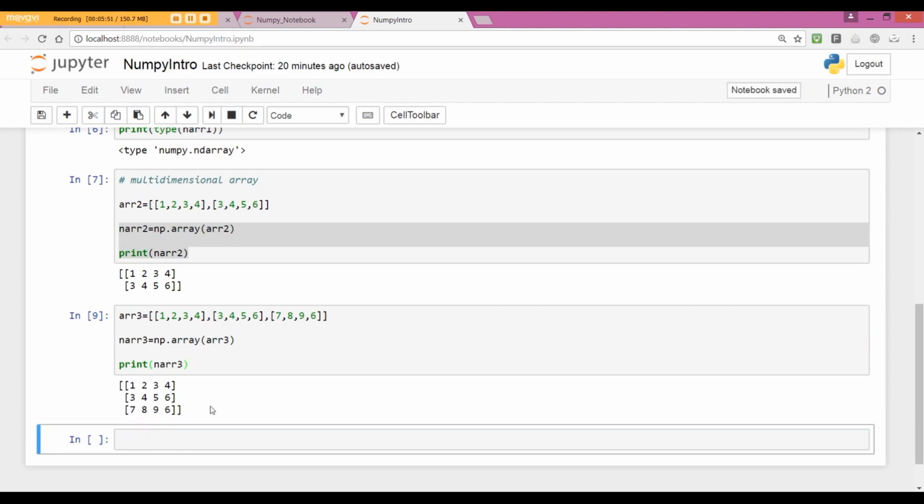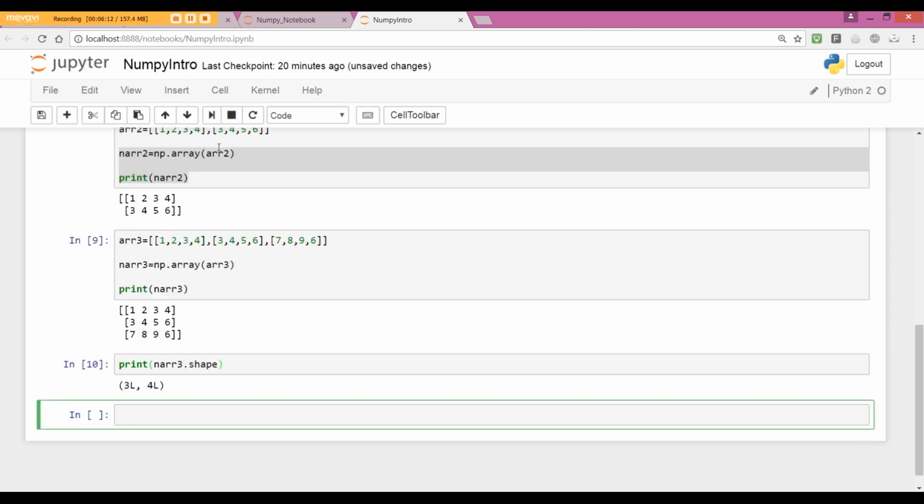As you can see, this is a multi-dimensional array with 3 rows and 4 columns, and I can make my multi-dimensional arrays as big as I'd like them to be. Let us see what the dimensions of my array are. Over here I put in the name of my array, ndarray3.shape, and when I call shape from Numpy, it tells me that this array has 3 rows and 4 columns.